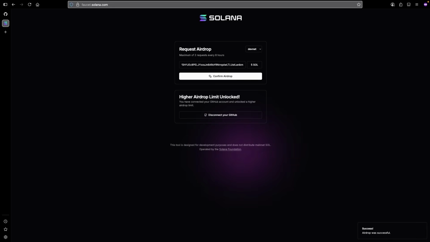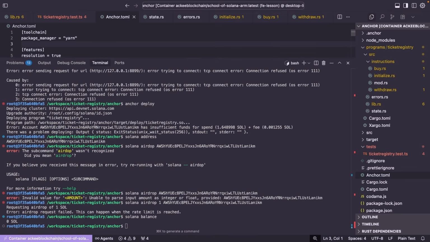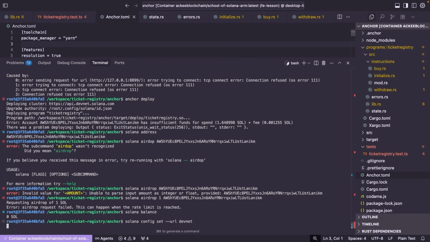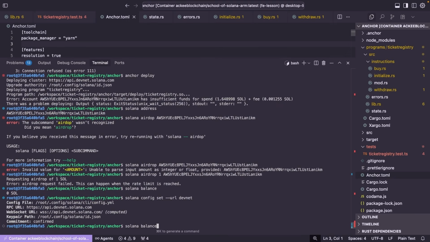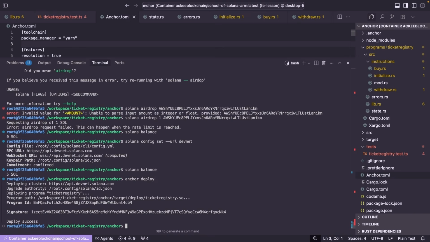Airdrop was successful. So now if I do Solana balance, the balance still shows that I have 0 SOL, but I think that is because I did not set my config to devnet in the CLI as well. So I'll run Solana config set URL devnet, and now when I run Solana balance, it should show that I have 5 SOL. Nice. Anchor deploy. The program got deployed successfully at this address, so now anyone can interact with it on DevNet.